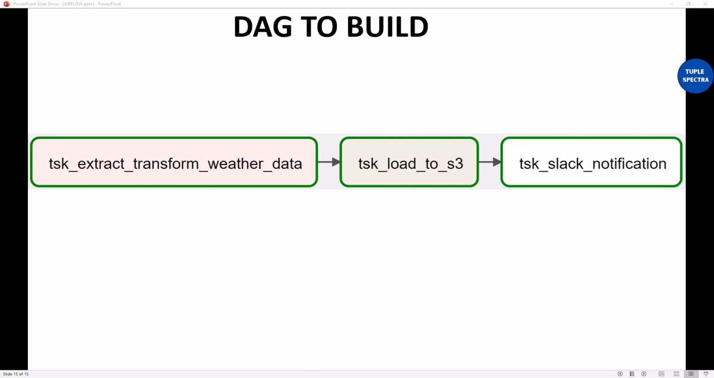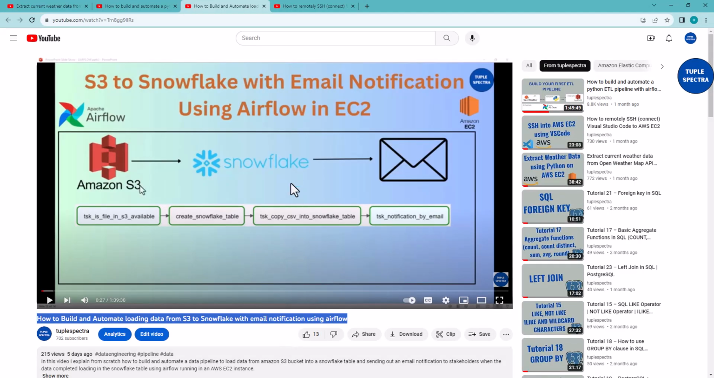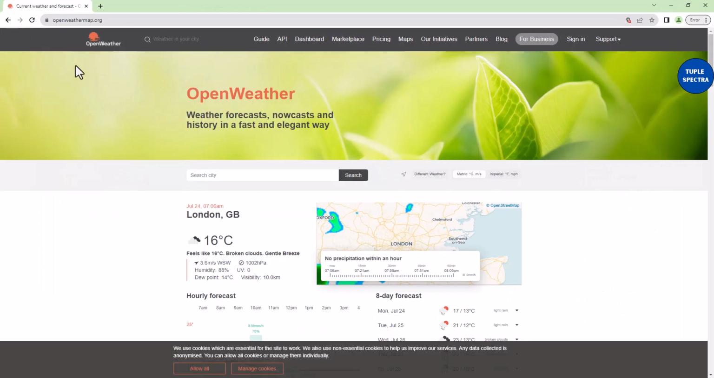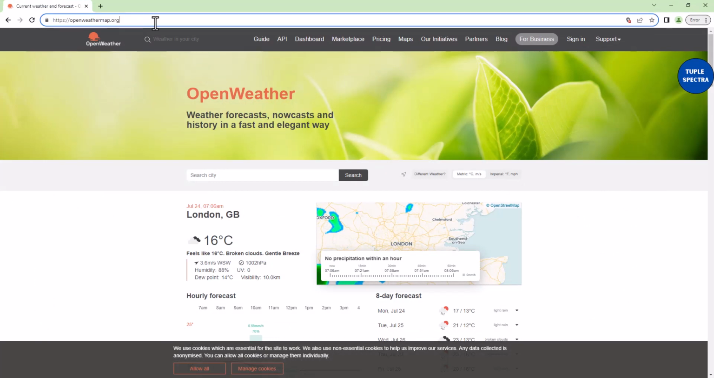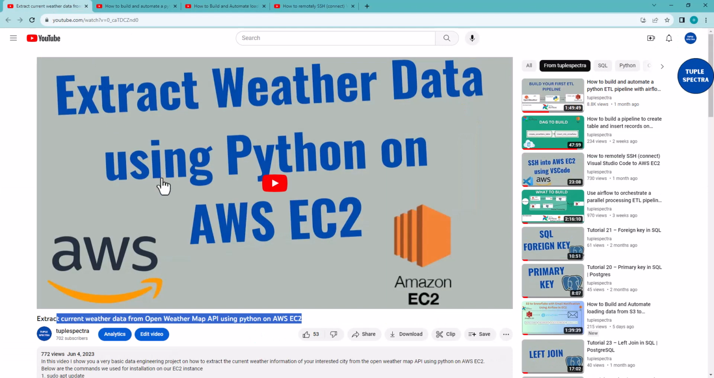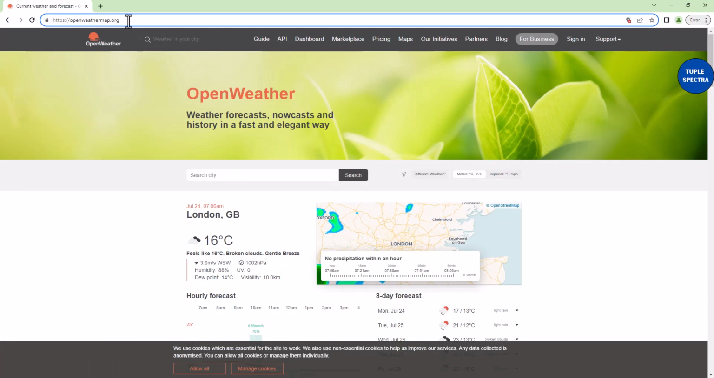All right, so the first thing we are going to be doing right now is to go on openweathermap.org. If you have not watched my previous video, which I'm showing right here, on how you can extract data from Open Weather Map API, you can go in and check this video. However, I will do some explanation right here also for you to understand. So what you need to first of all do is to go to this website and sign up on openweathermap.org.